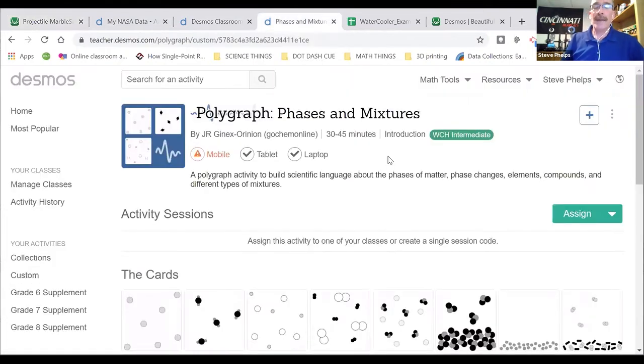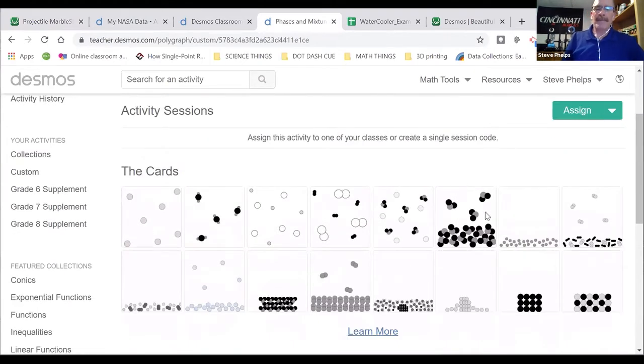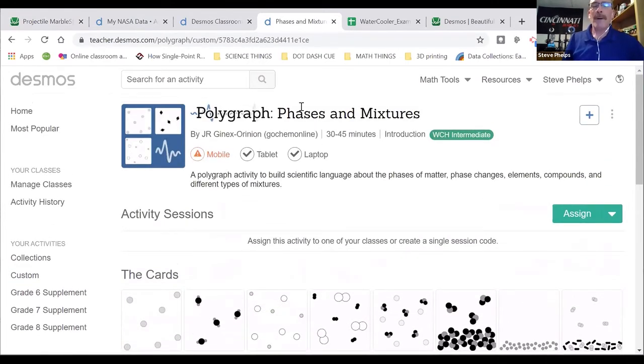Here's one. This is called a polygraph, which is about phases and mixtures. I don't know when this would be done. I feel like a science novice. So in a polygraph activity, hopefully someone in the chat is posting, chemistry, thank you. In a polygraph, kids are randomly paired up with other students in the class.